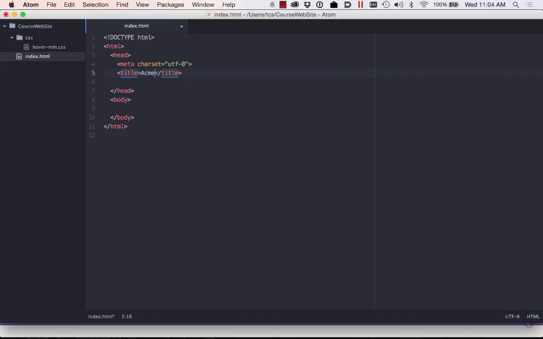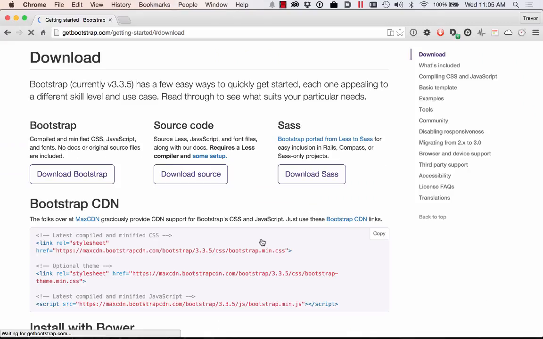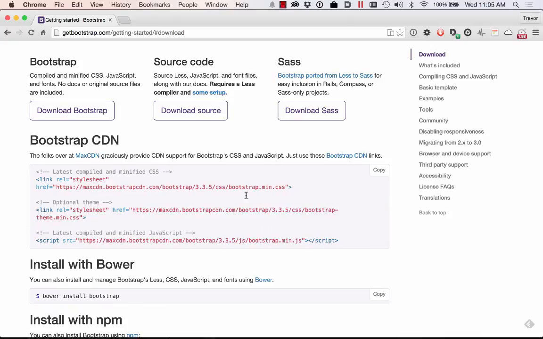So the first thing I need to do is go back to Twitter Bootstrap's website, and it's just getbootstrap.com, and I've put a link to that in the course resources. And I'm going to click on Download Bootstrap. But we're not actually going to download Bootstrap. What we're going to do instead is use this Bootstrap CDN. In other words, Bootstrap offers some servers where we can get all the CSS we need from them without actually having to download it and use it locally.